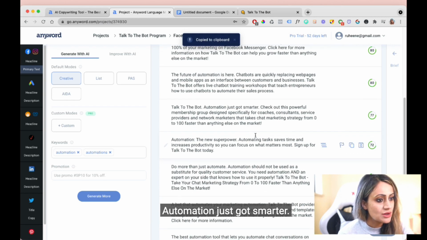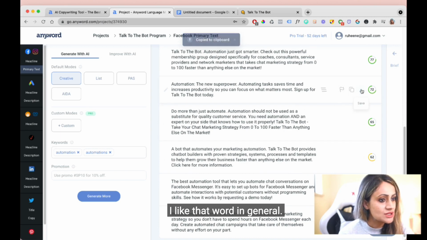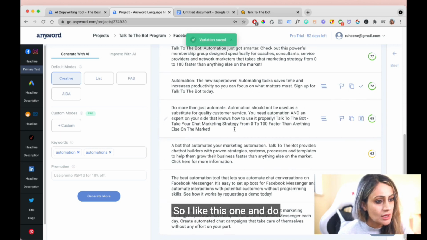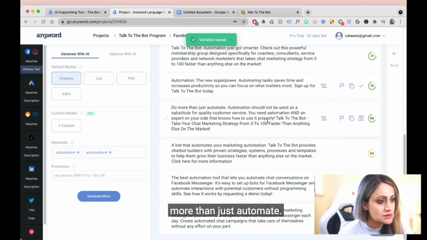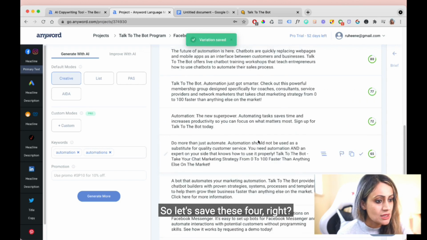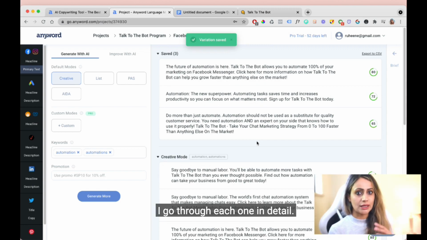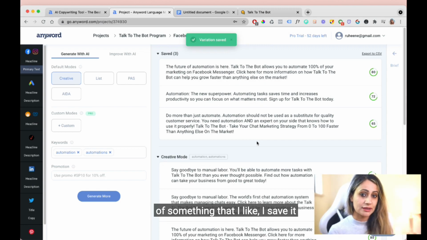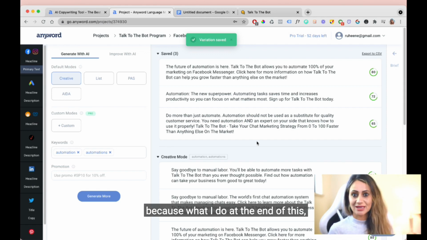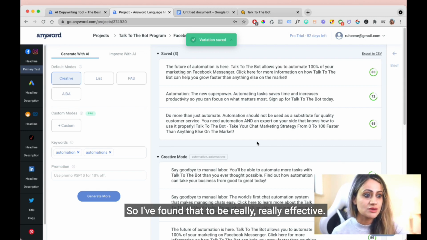Automation just got smarter. I like superpower. I like that word in general, so I like this one. And do more than just automate. Okay, so let's save these 4, right? Usually I spend a little more time on it. I go through each one in detail. I kind of see even if there's a part of something that I like, I save it, because what I do at the end of this, and you'll see how I do that, is I take these and I mix and match them. So I found that to be really, really effective.